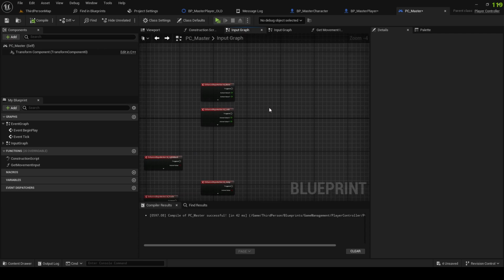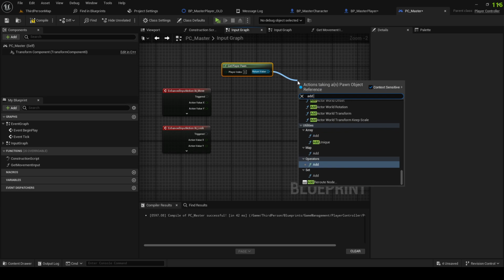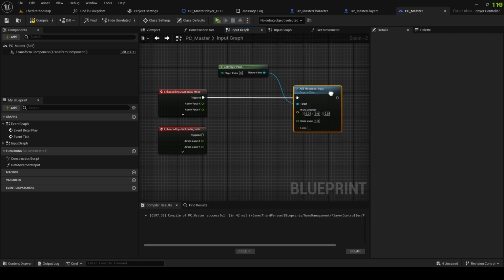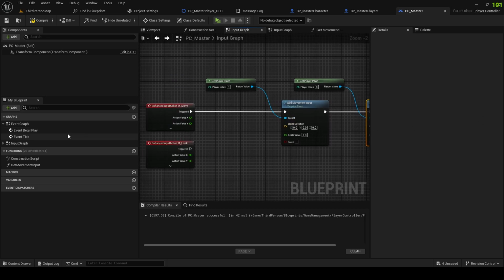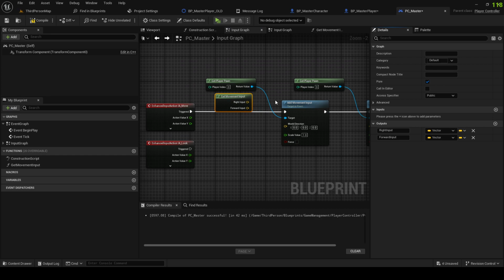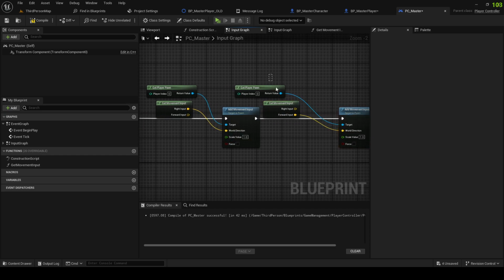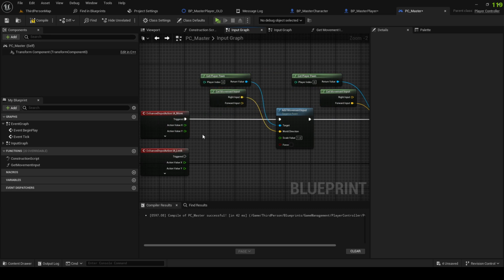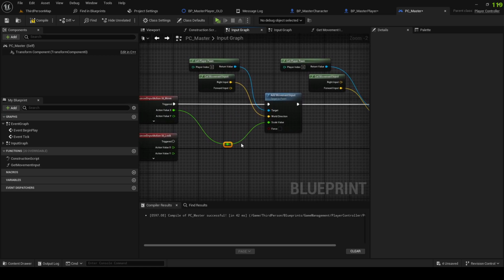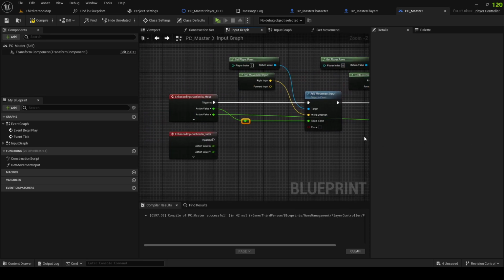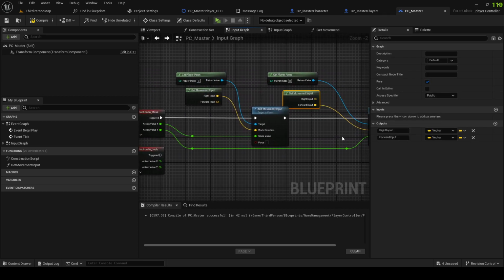And now from here to get player pawn. Add movement input. Again. Let's make this a pure function. So the first one is right. Second one is forward. So the first one will be X, right, and Y, right.